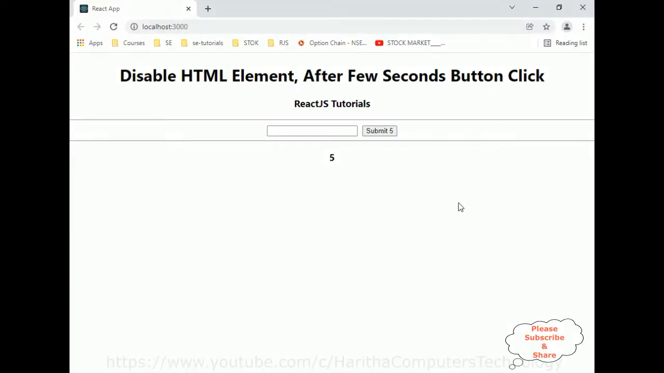And here we got the final output of our application. We got one text box control and button control. Now when a user clicks the button control, after a few seconds both HTML form elements will be disabled. Let's check that one. 4, 3, 2, 1, 0. See, once we got 0, the elements are disabled.